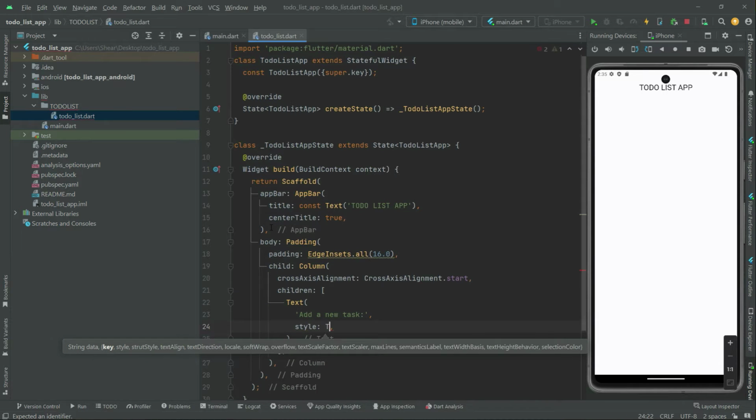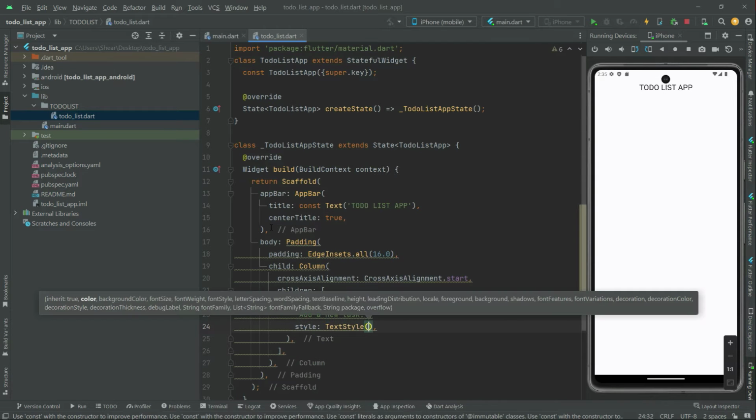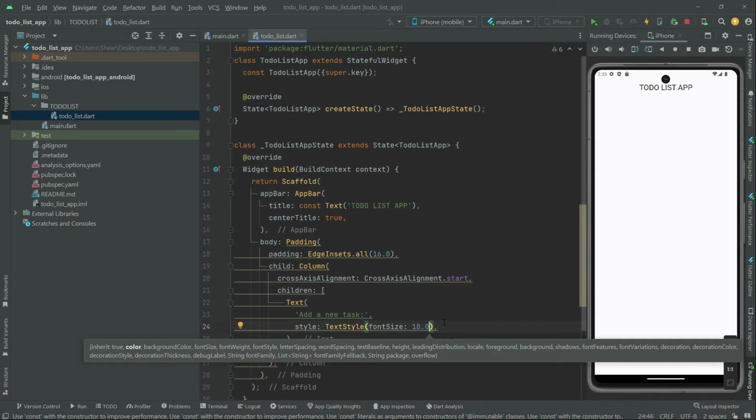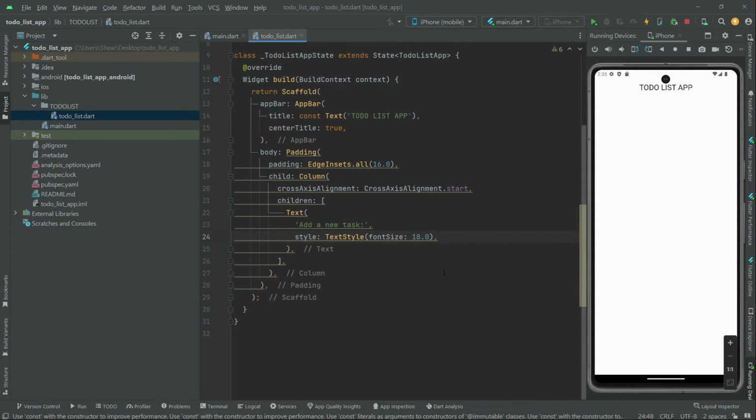So in here text style, and I'll just set the font size. We'll set it to 18.0. You guys can see that right in here for now. Scroll down. So now if I press the Control S, you guys will notice that. Control S, and there we go. You guys can see add a new task.